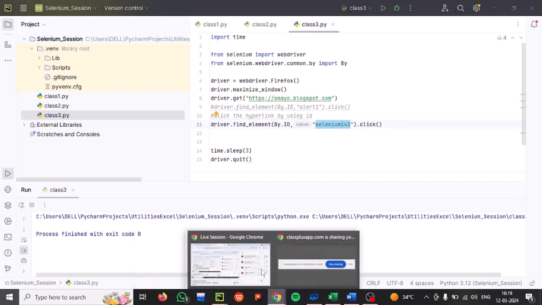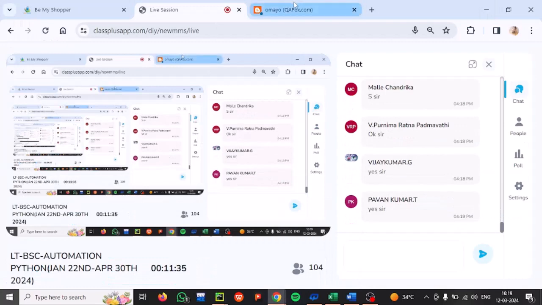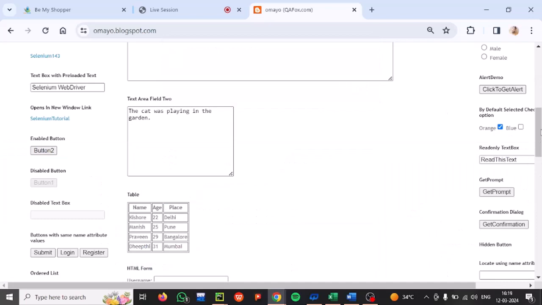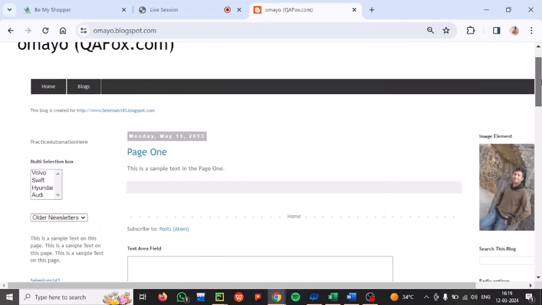I'm going first manually. And where is that selenium 143?